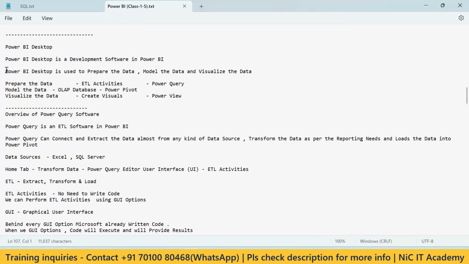Power BI Desktop is used to prepare the data, model the data, and visualize the data. That is the simple definition. Where do we prepare the data? We prepare the data in the software called Power Query. Where do we model the data? In Power Pivot.